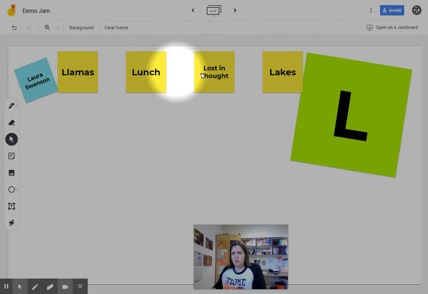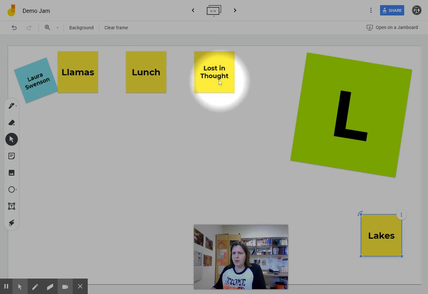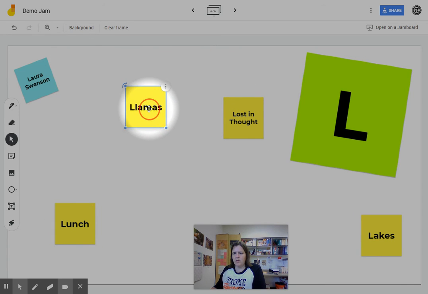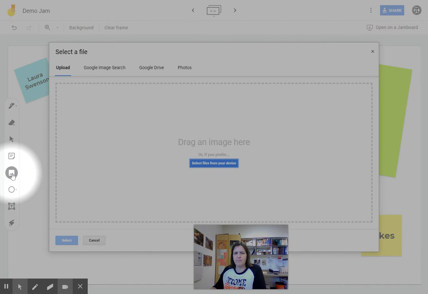So now I've got 1, 2, 3, 4 things that describe me, and I'm just going to kind of move them around and put them in weird places, because why not? All right, we are on the last step. The last step is to find pictures for these things. So we're going to look at the sticky note, and below it, it looks like there's a little mountain, like some scenery. That's our image, and we're going to click on that.